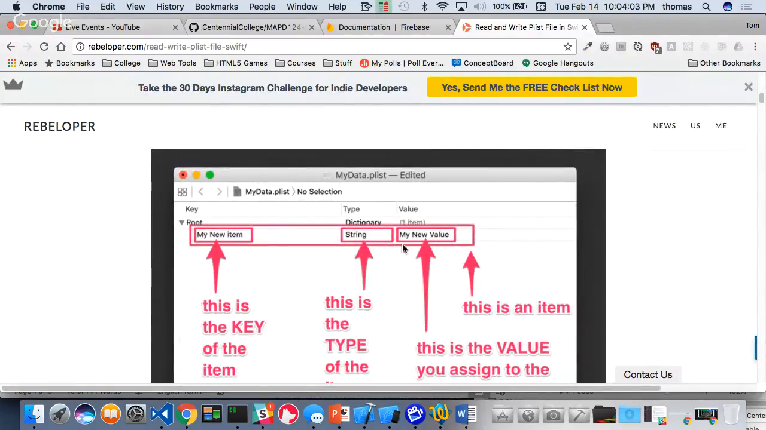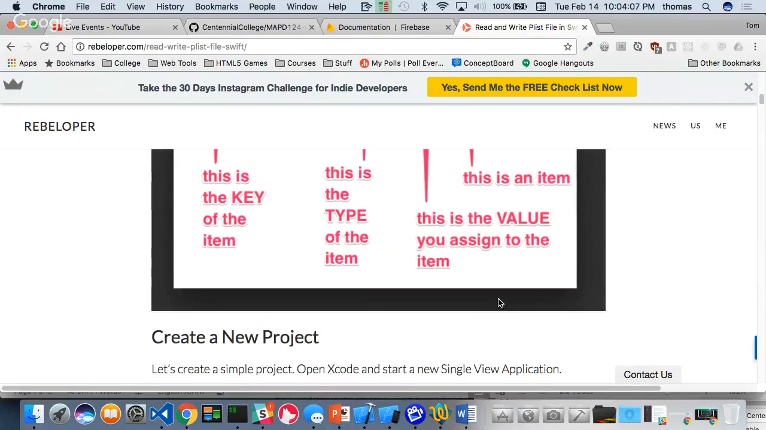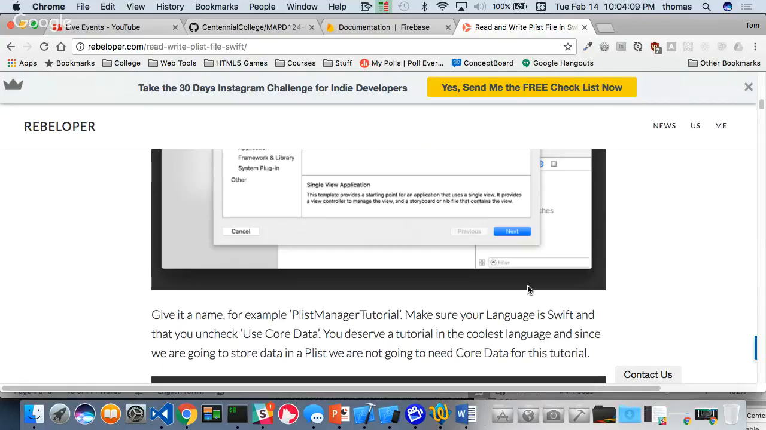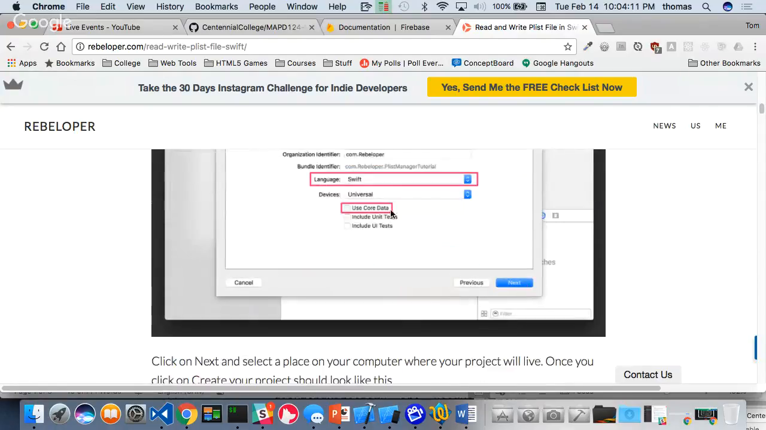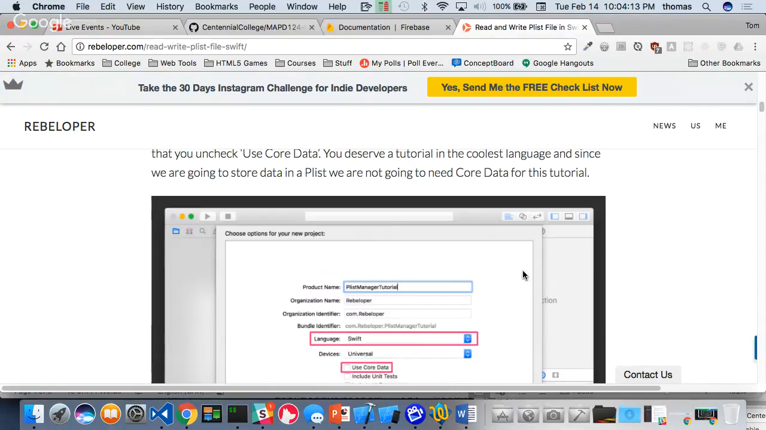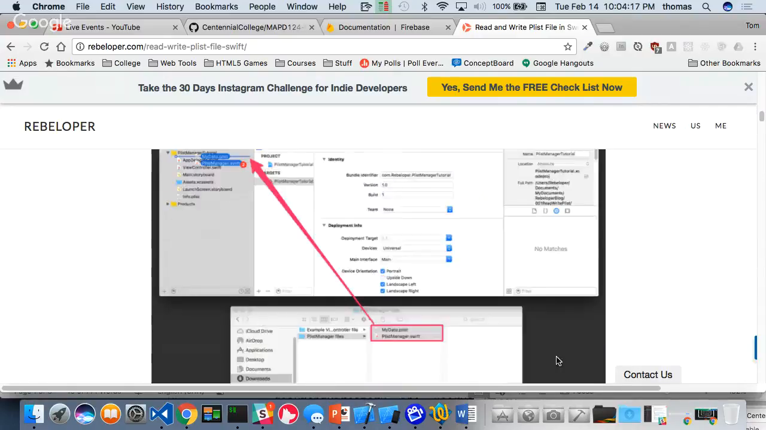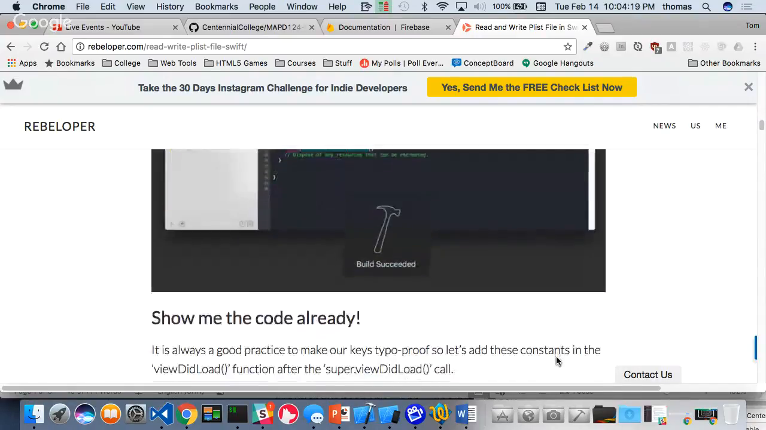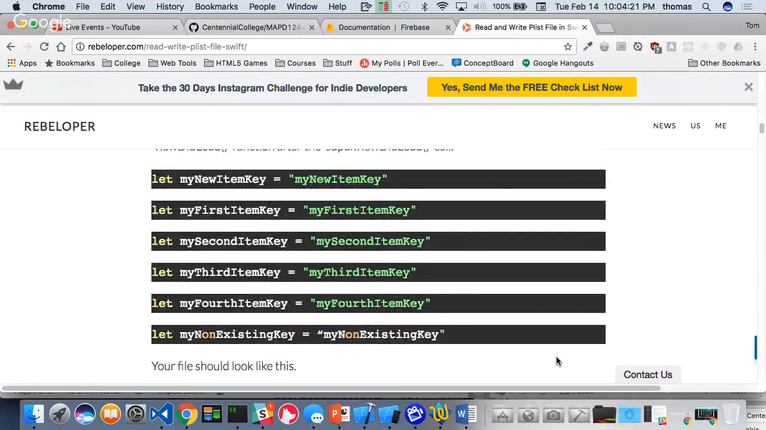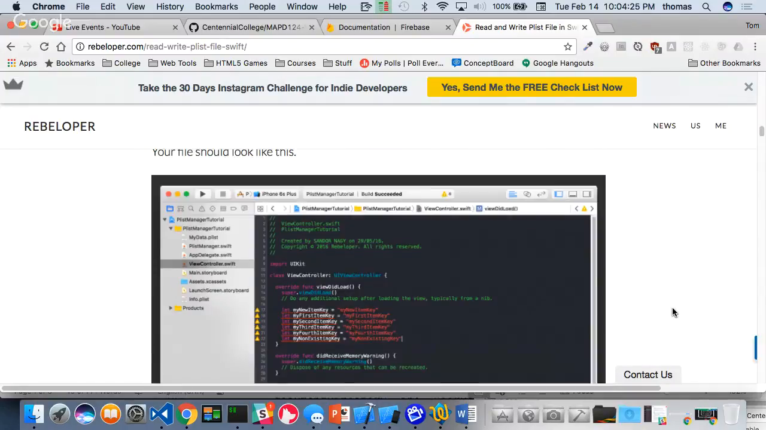It talks about the key, the type, and then the data. And this is your plist edited. And then you can see how to set things up, how Core Data is unchecked, and how to follow through and create your application. And there's a bunch of items that they put together.